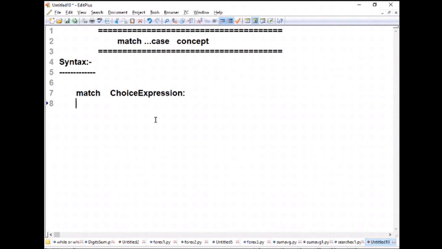Float values are not that much, only 2 digits or 3 digits, because internally a lot of precision chance will be there. That's why the choice expression is not floats. You can take almost everything. Bool you can take, complex you can take, anything you can take. But nobody will take complex values. Either you take int values or bool values or char values or string values. Understanding? Next what? Case.